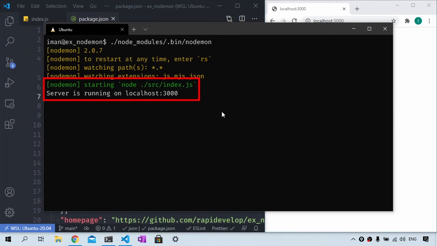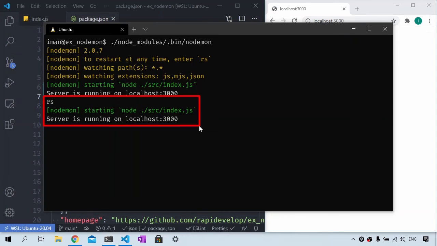Suppose you need to restart your application manually. Instead of stopping and restarting nodemon, you can type rs with a carriage return and nodemon will restart your application.